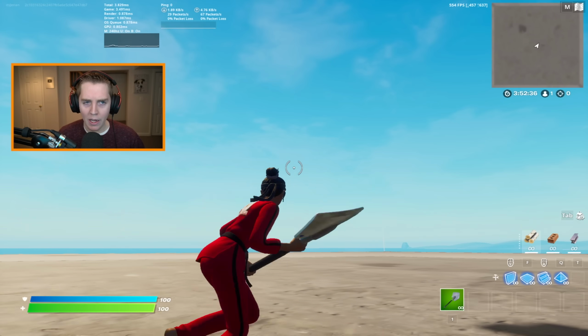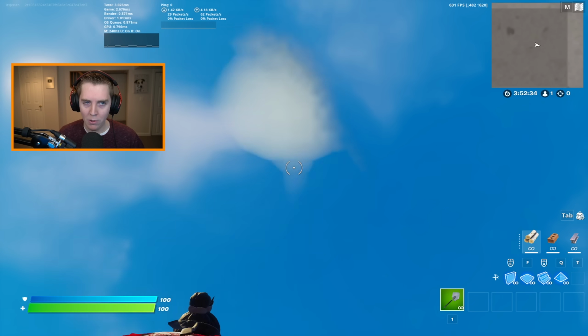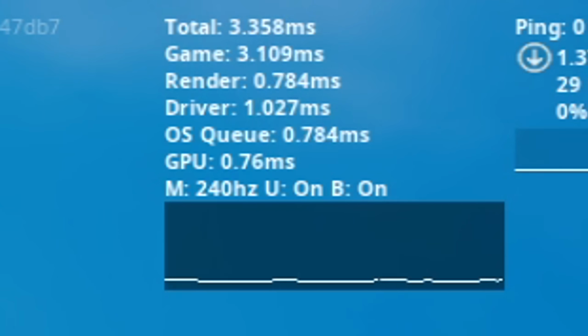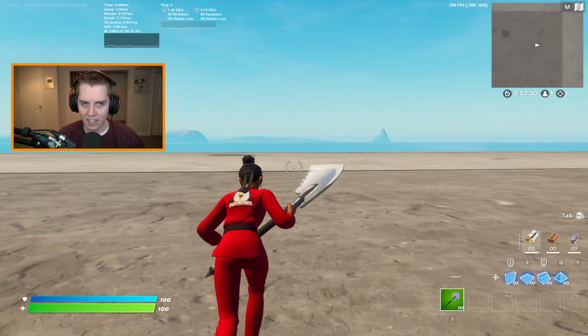Dang, I was not joking about the higher FPS and lower input delay. Input delay, 3 milliseconds, but it's kind of teetering towards 2 milliseconds. Definitely a tiny bit lower.